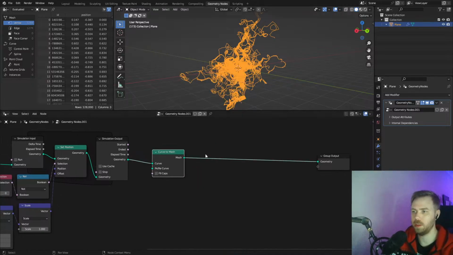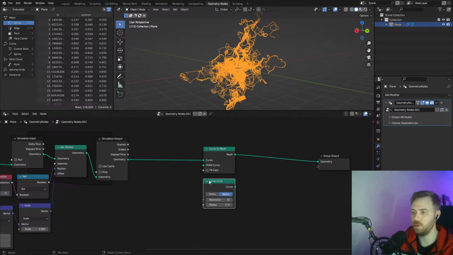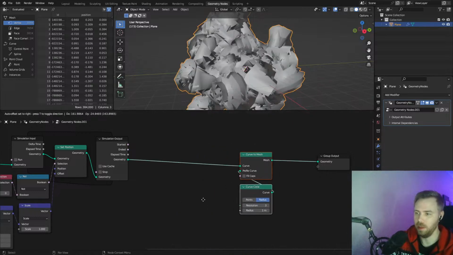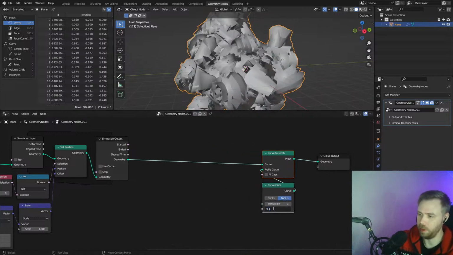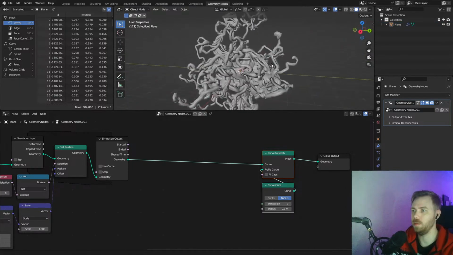But yeah, once we have that, we can turn this into a mesh. So curve to mesh. And curve circle. Now I think this is 128,000 vertices. So let's keep this very low res. Maybe even 3. To not fry my computer. And then we set the radius to something smaller. Like so.